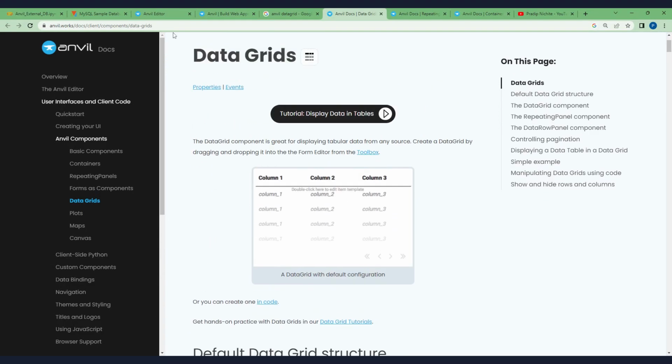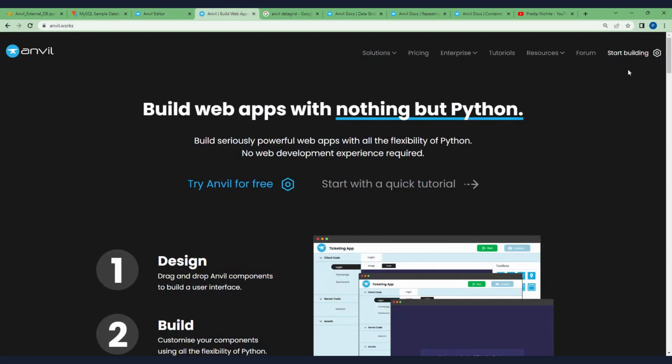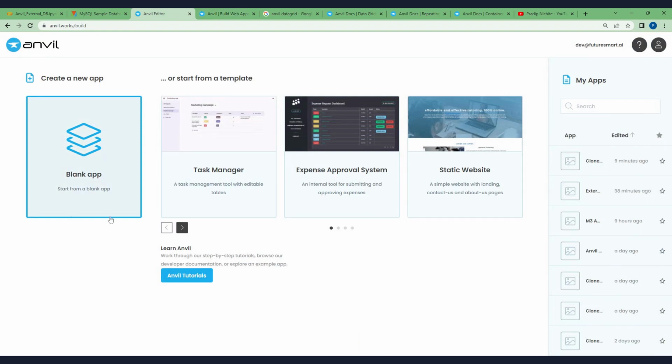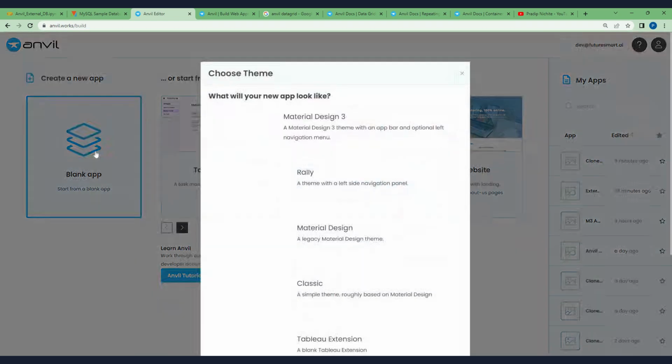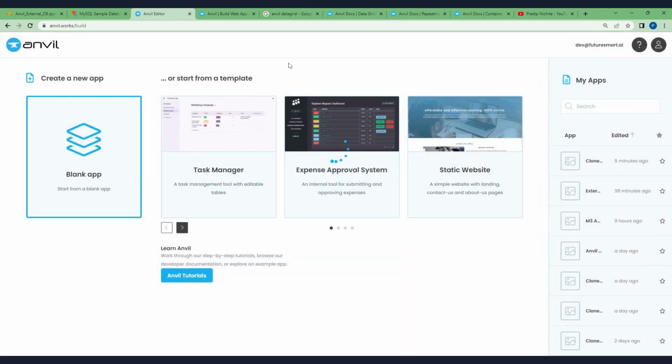To start with, if you click on start building, you should end up here, and that's what we will do. So let's create a blank app here. Okay, let's create the blank app, and we're going to use, let's say, this Material Design 3 UI theme, or whatever you can call it.